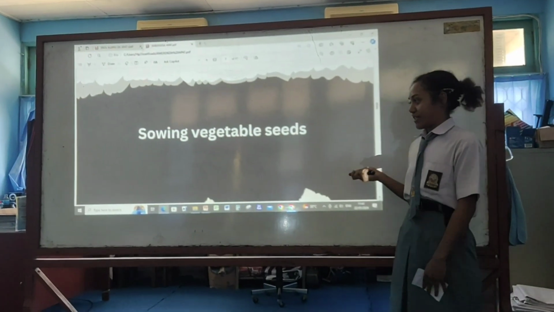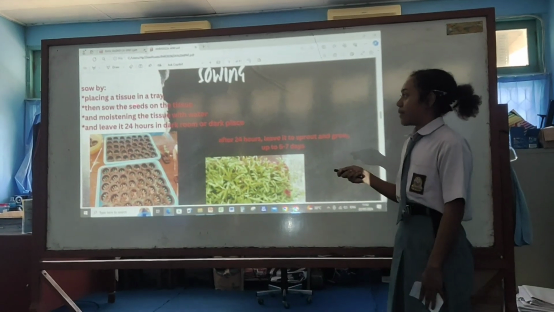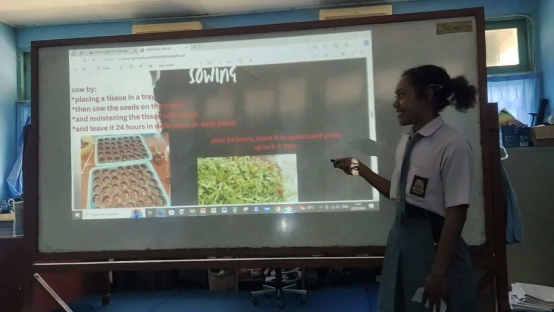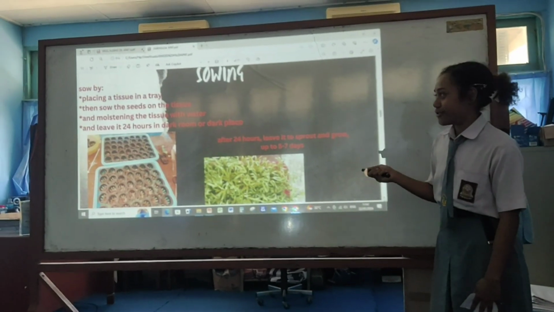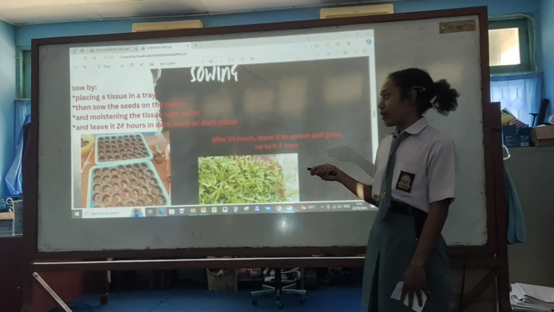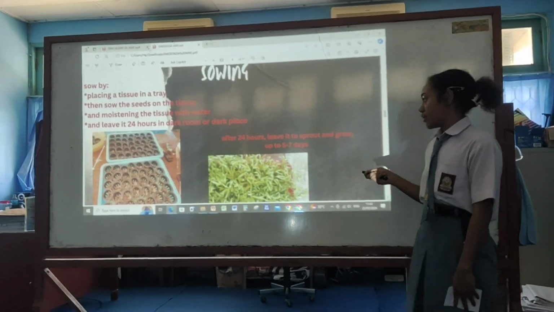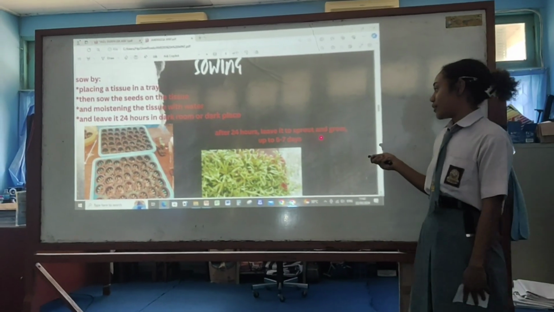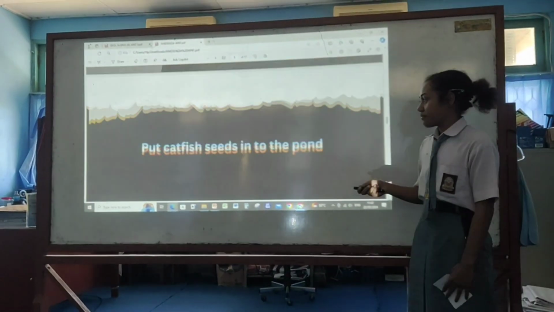Sowing vegetable seed. We sow by placing a tissue in a tray, then sow the seed on the tissue, and moistening the tissue with water, and leave it 24 hours in a dark room or dark place. After 24 hours, we leave it to sprout and grow up to 5 to 7 days.